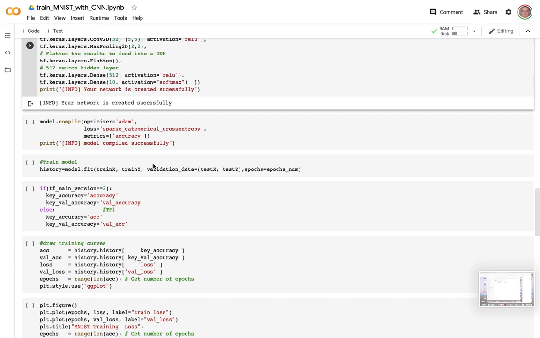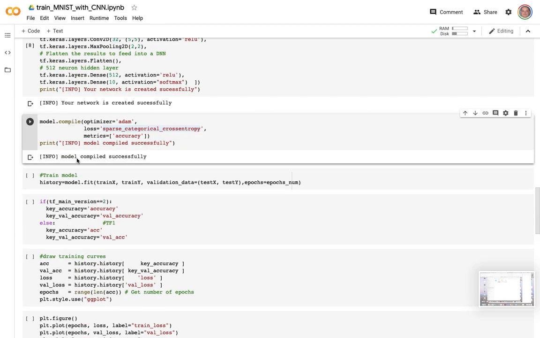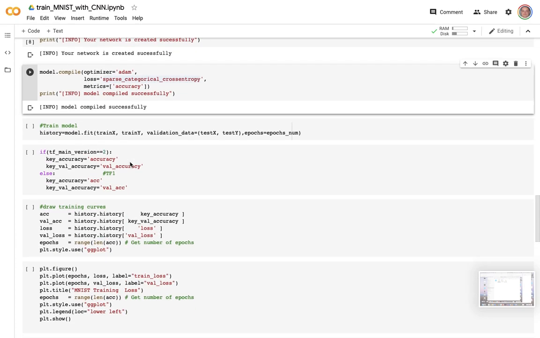The next thing you need to do is to compile your model. When you compile your model, you inform Keras of some of the important aspects of your model. Here we are telling Keras that we are using the Adam optimizer. You can use SGD optimizer, RMSprop optimizer, Adam optimizer. We are using the Adam optimizer, our loss function will be the sparse categorical cross entropy, and the metrics will be the accuracy. Let's run this compilation, and okay, model compiled successfully.